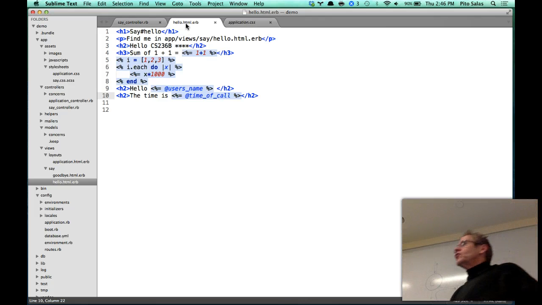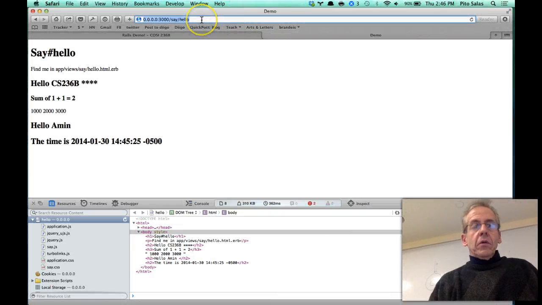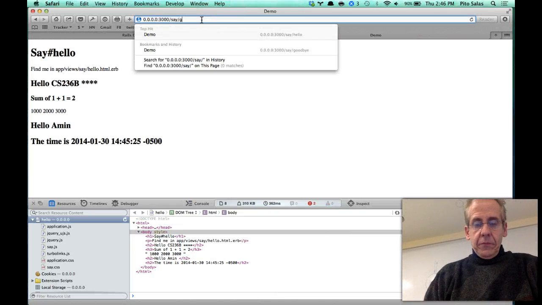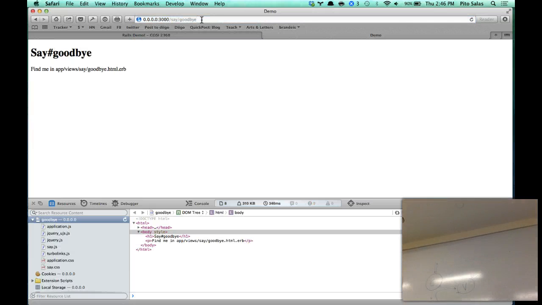Now, we actually have two pages in this application, right? Don't forget. We have hello, and we have goodbye. Now, we haven't done much to the goodbye page. It's still there. Who can tell me where in all the files in the server you will find "say#goodbye"? Find me this file. Who finds it first? Come on. There's hands up already. What source file in the server has this stuff in it?